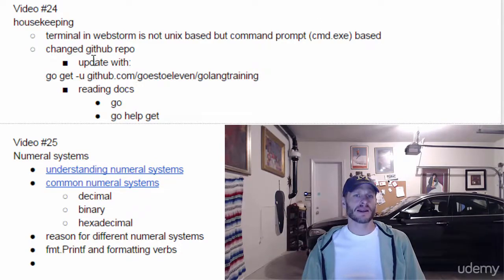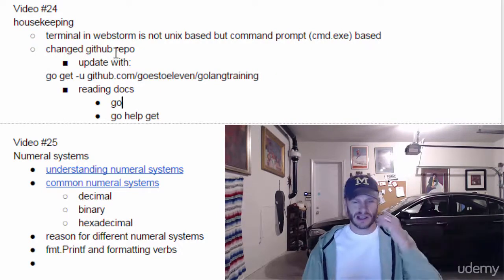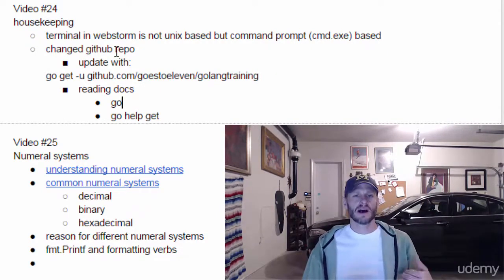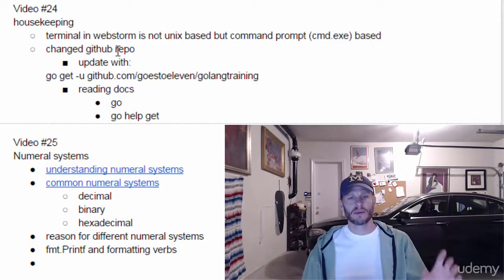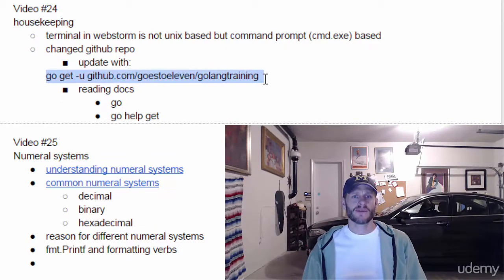So I'll show you that, and then I'm also going to show you that I changed the GitHub repo. I updated the beginning. So you need to update your copy of the code on your computer, and I'll show you how to do that with GoGit, and that's the Go tool, right?